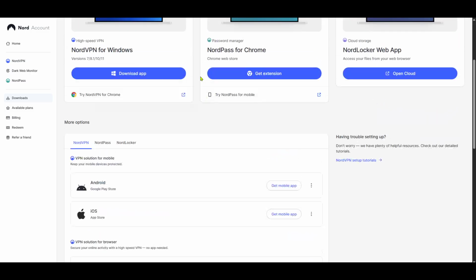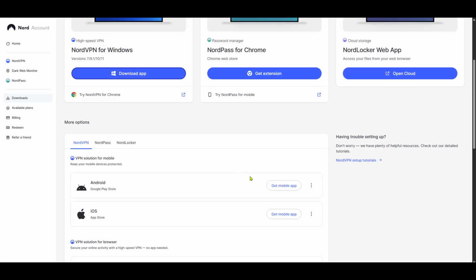You'll be guided through a series of prompts. Simply follow along and provide the required permissions when prompted. This might include agreeing to the terms of service and choosing the installation location, although using the default settings is perfectly fine. As the installation progresses, you'll see the progress bar advance, indicating the installation status. In just a few minutes, NordVPN will be fully installed on your Windows PC.